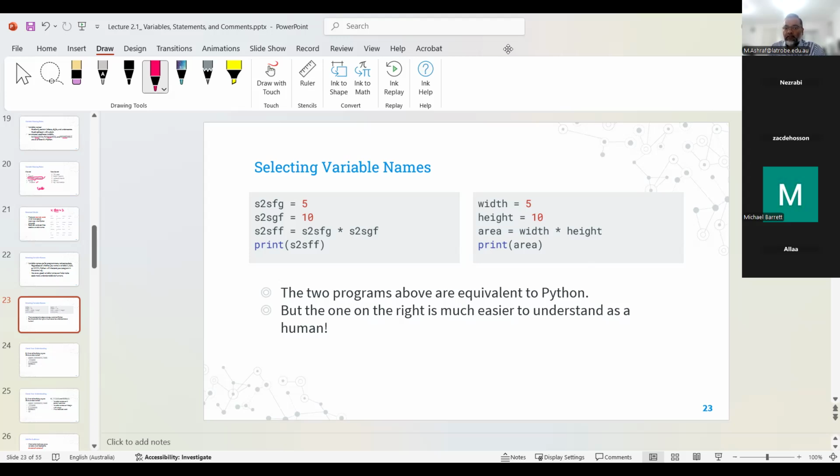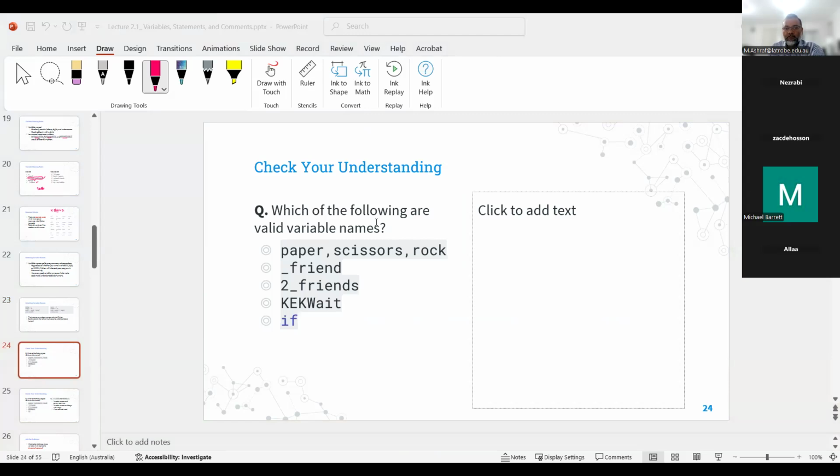And now, another thing. Which of the following are valid variable names? Please type into the chat which ones are valid variable names. The first variable is paper, comma, scissors, comma, rock. So the whole thing is a variable name. Is it valid? Yes or no? This is the first one, this is the second one, third, fourth, and this is 5.